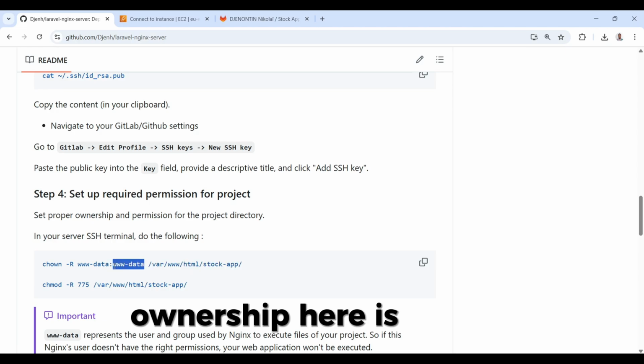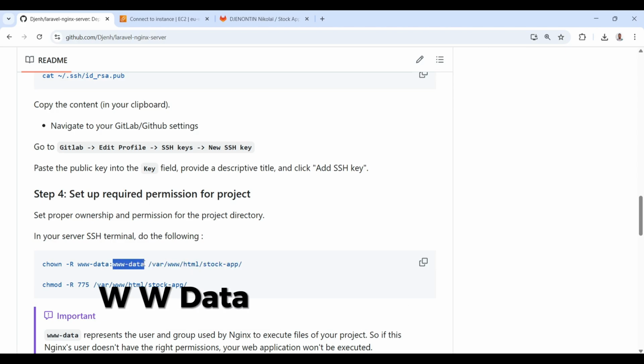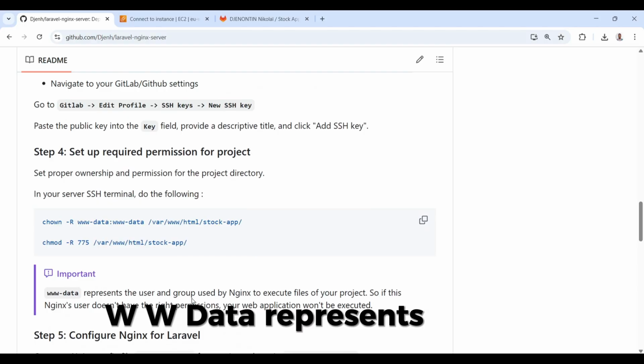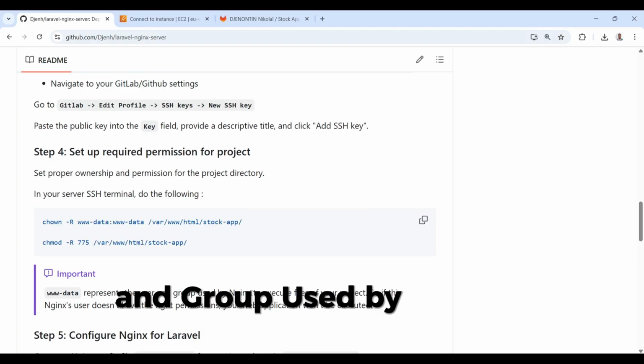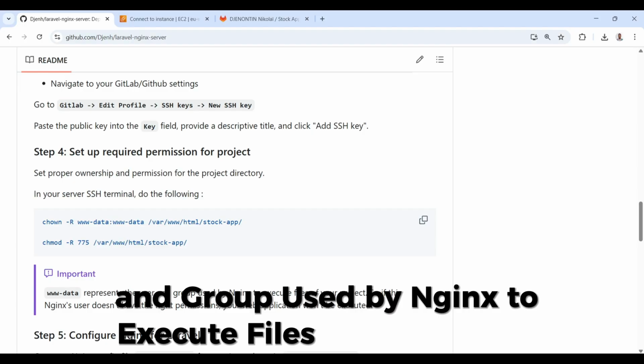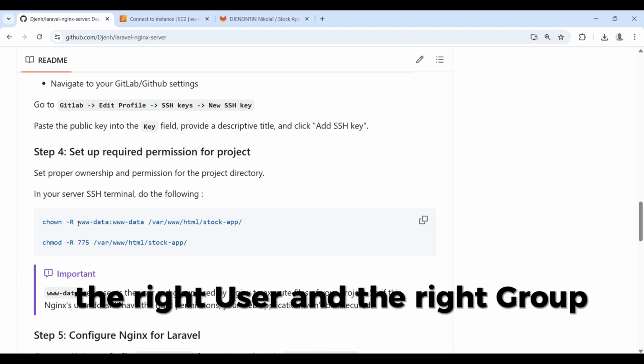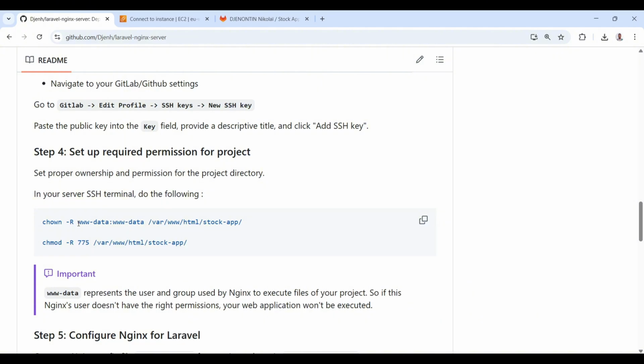Ownership here is for the user www-data in the group www-data. Why? www-data represents the user and group used by Nginx to execute the files of your project. So if this Nginx user does not have the right permissions, the web application will not be executed. In the next step, we will see how we can check the right user and group you have to use to give permission to your project folder.